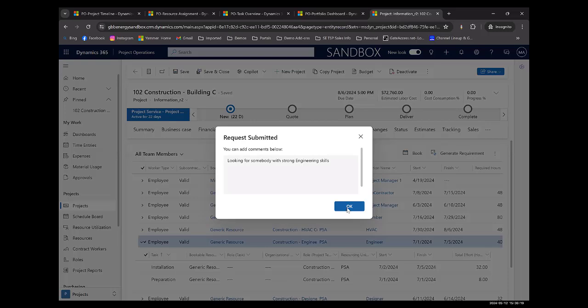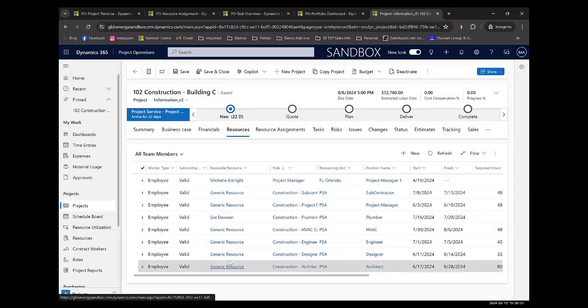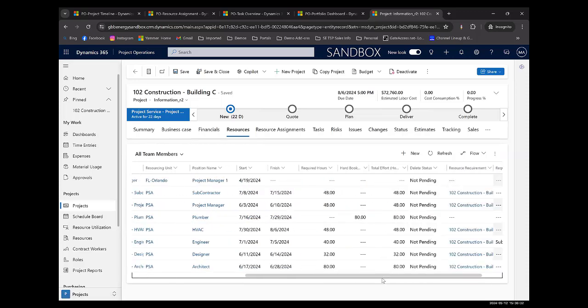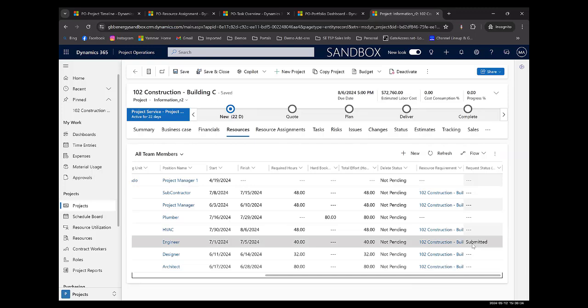Okay, so then what happens at this point is, let me go ahead and refresh this whole thing here. And you can see, notice we hard booked Eva for plumbing. So you can see her name there instead of a generic resource. But for the engineer, you can see here it was submitted. So then this can go to the resource manager. He or she can look at this, and then that resource manager does the hard booking because they know their team better. They know who's available on the engineering team versus the project manager.